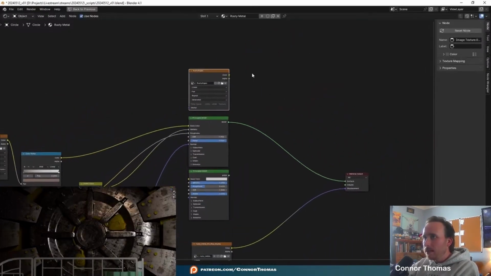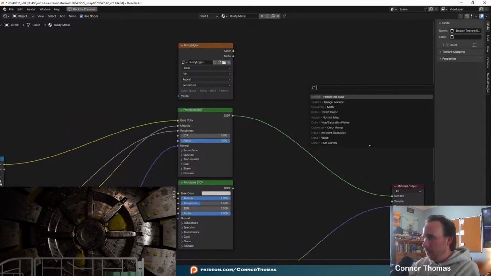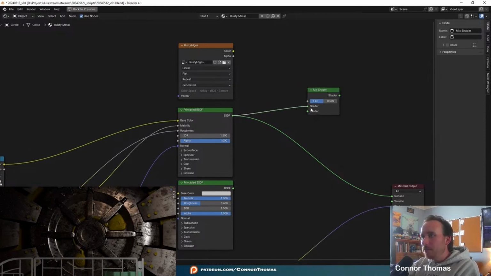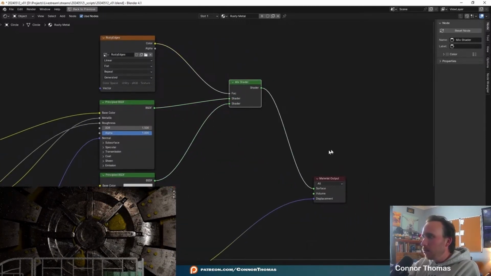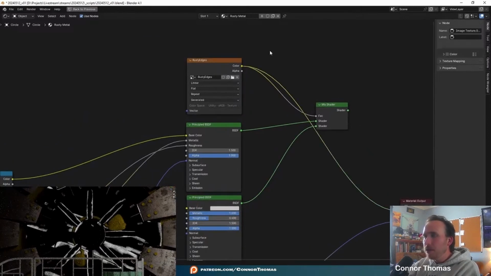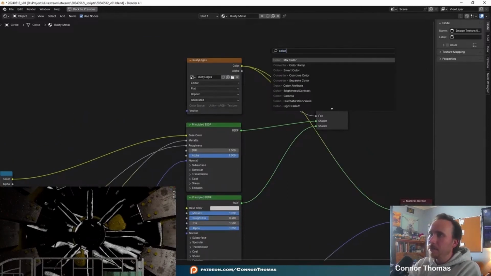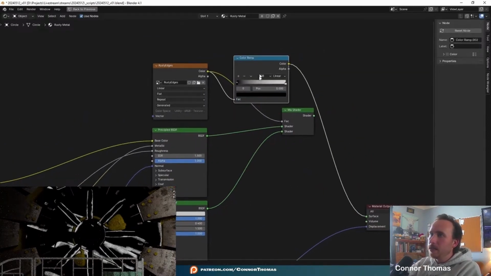Now, if we take this rusty edges effect that we did, all we're going to do is just say mix shader. And in the top, we're going to use this main principled BSDF, which is this darker effect that we have. And on the bottom, we're going to use that shinier metal attachment. And then now if we plug that into there, and then we plug that into the Fac, if we now view that, we should get these lighter effects that are going throughout. Now, the only thing we might want to do is add in a color ramp just to make this a little bit more contrasty. Looks pretty good.